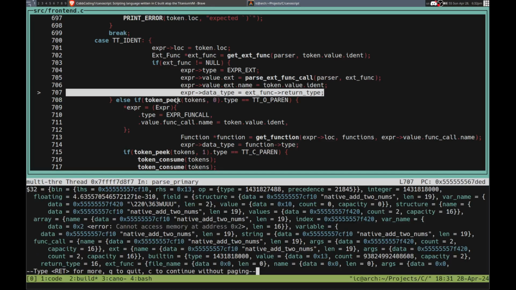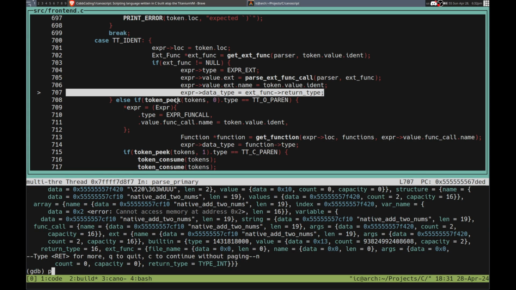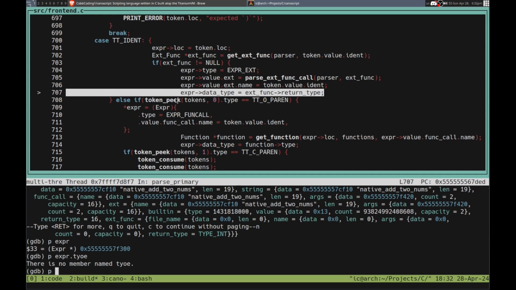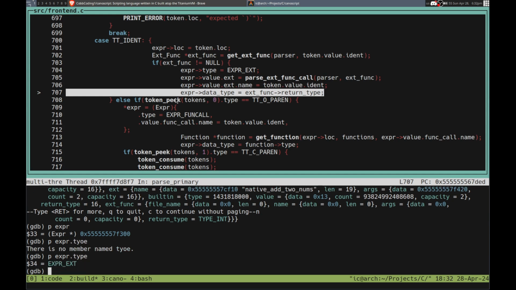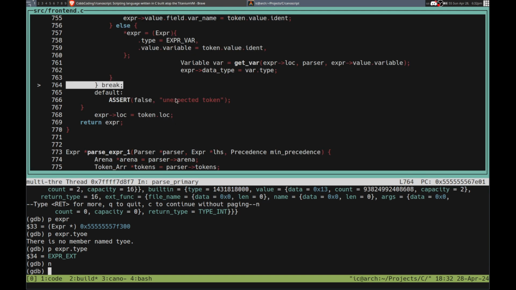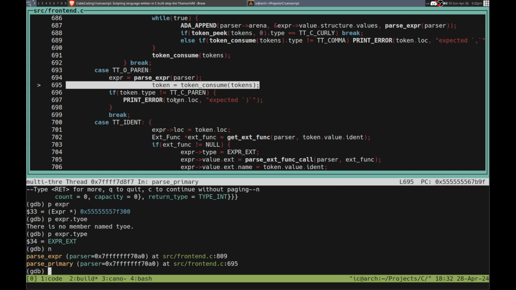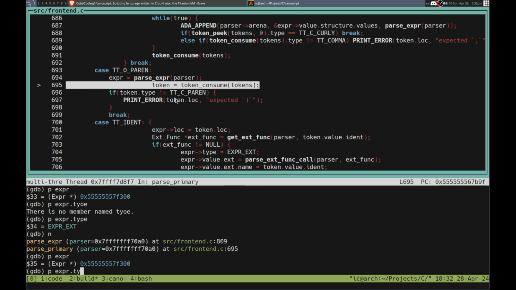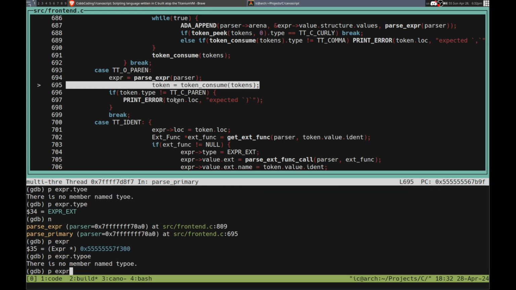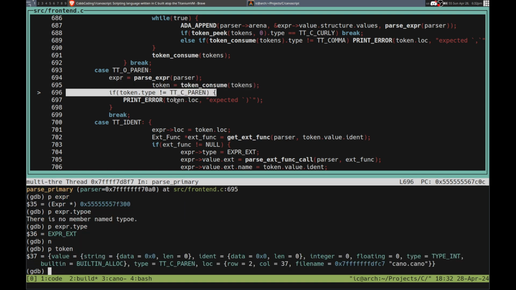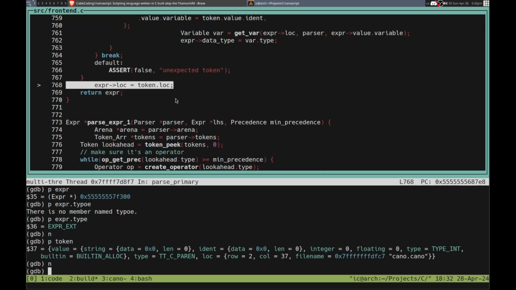Type is no, expert type is that. Okay, let's go out of here. Then we should be back here. Okay, so print expert type x for x. So that is right. So why does it not call the functions? That's in the generation stage then. Alright, so that is alright.